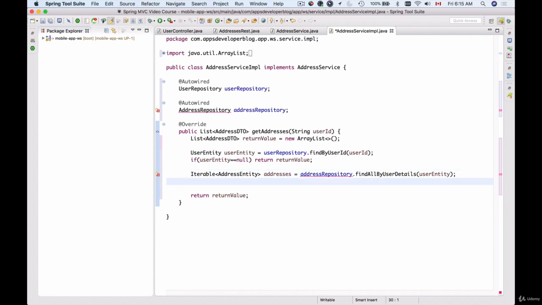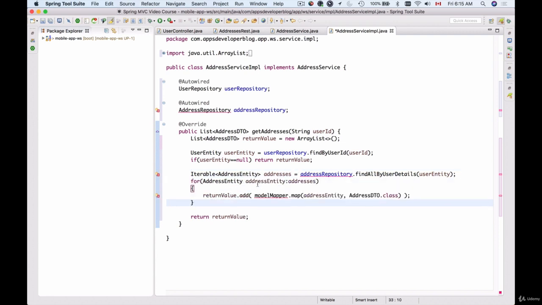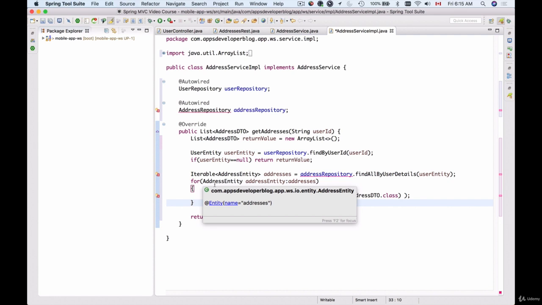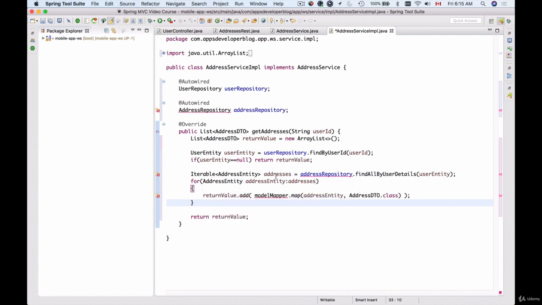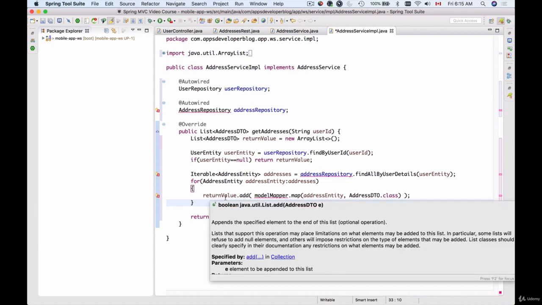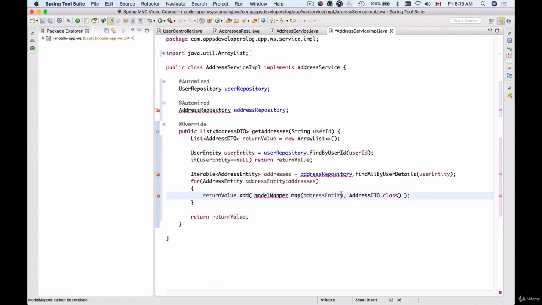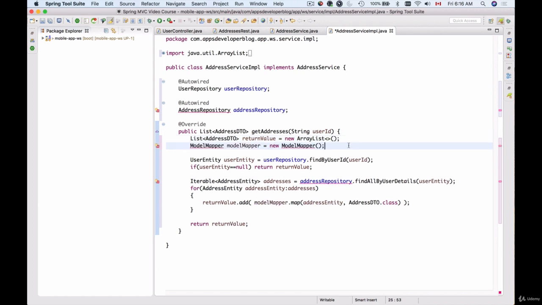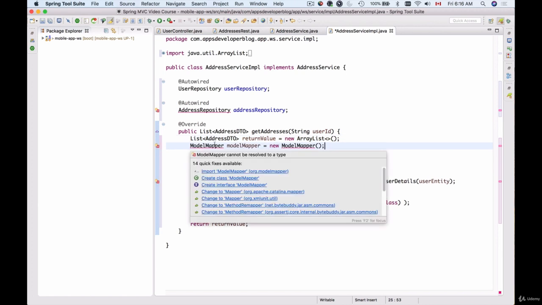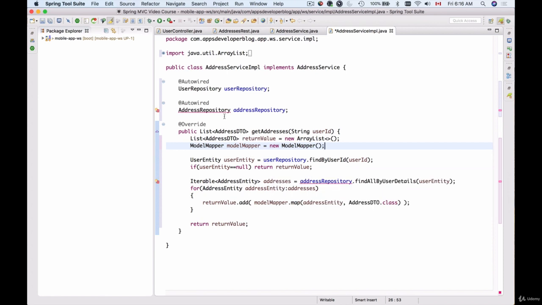So I'll paste a couple more lines here, which is we will use a for loop, and for each object inside of addresses, we will add that object to the return value, but we will map the data from AddressEntity into a new object of AddressDTO data type. And now we need ModelMapper. So I will bring ModelMapper and I will paste it somewhere here above, like this. So now let's import it. And our function is almost ready.